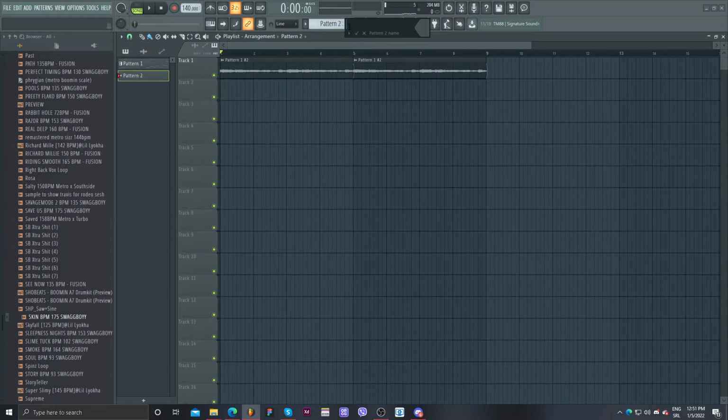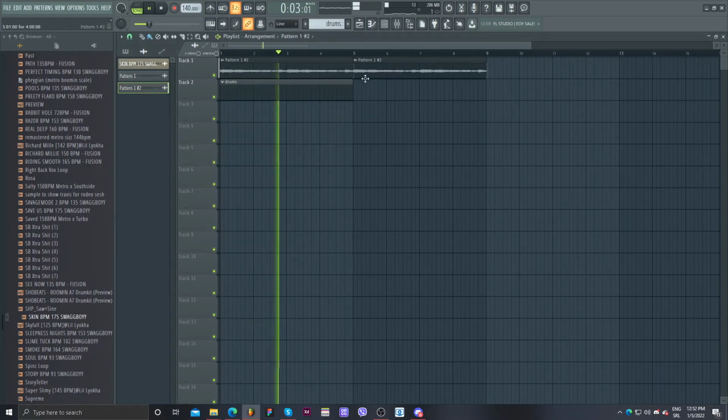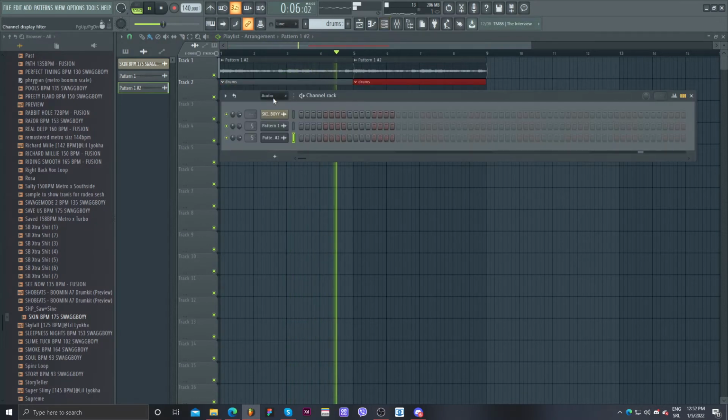Let's just add a new pattern. Let's say drums. I'm just going to check how it sounds on my speakers here. So I'm going to change it here. Let's test it out. Okay, sounds cool. Another simple 4 bars here.